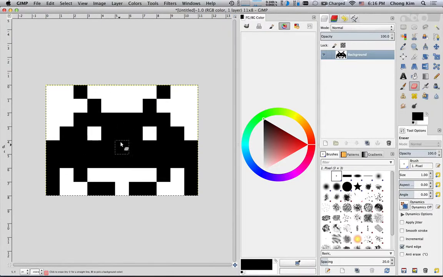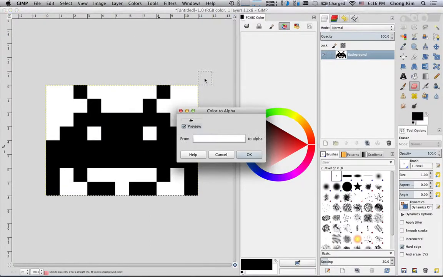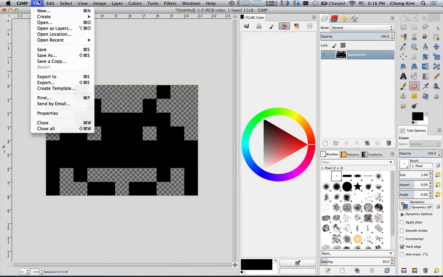So we have our alien here, but the background is white. So what I'm going to do is go to Layer, Transparency, Color to Alpha. It's set to white, so now the background is transparent. So we can just put this on any colored background and it'll show up. Okay, so this is good, and we're going to just export this.